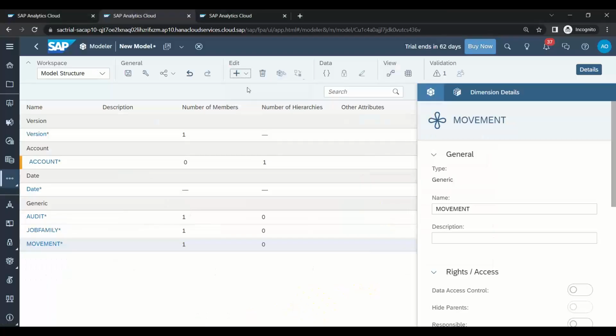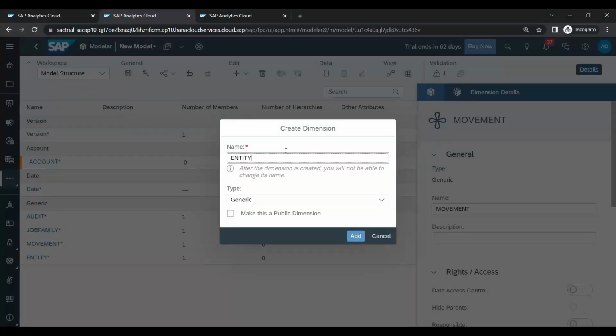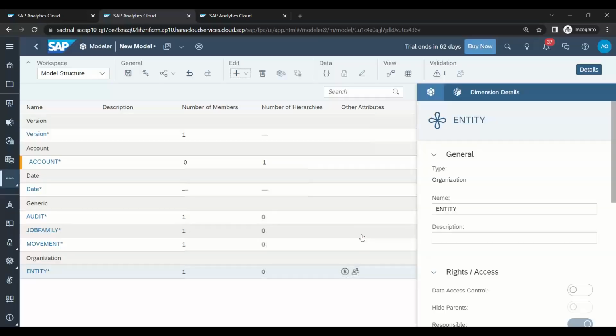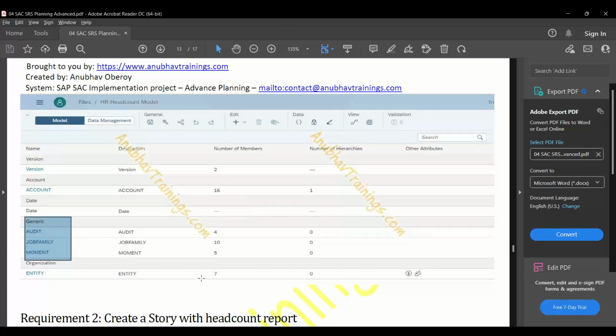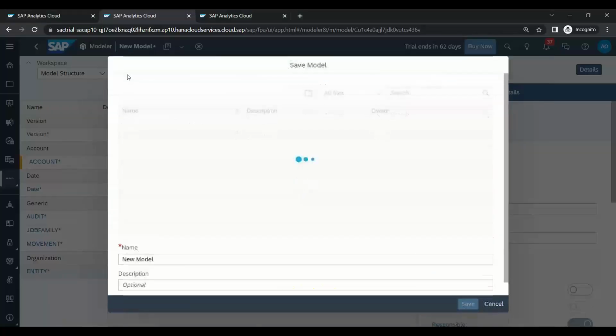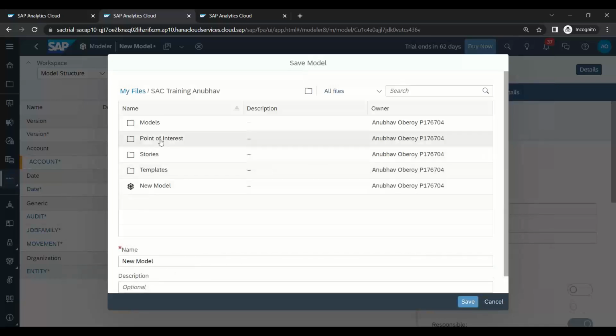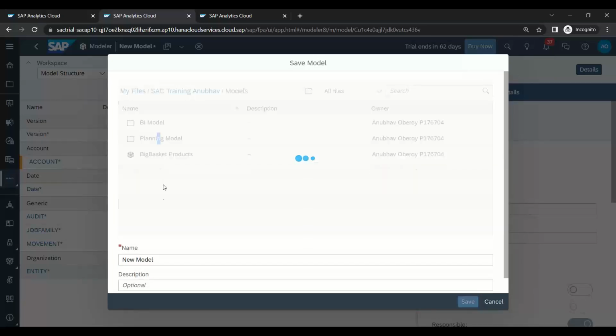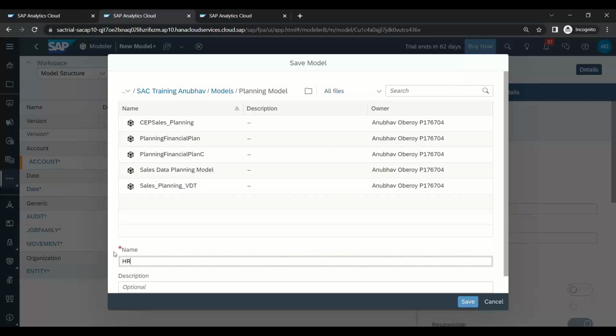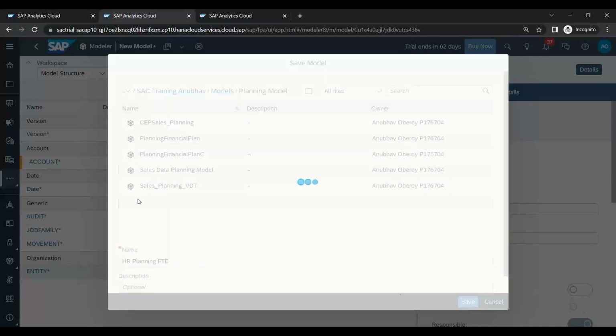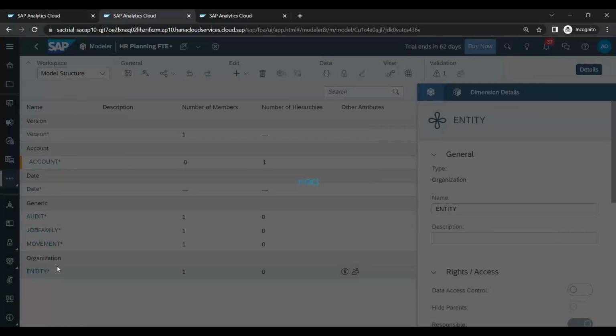Then we have entity as the org dimension. And now we will maintain the data set in the system. So let's maintain these values for audit, job family, movement, and entity along with the account dimension. I'll first save the model: go to SSC, models, planning model, HR data, FTE. Click on save.